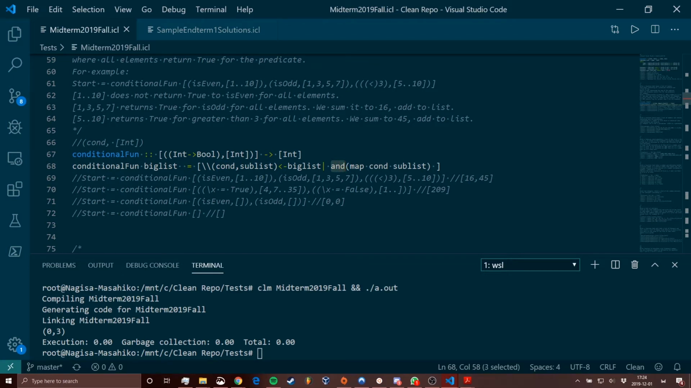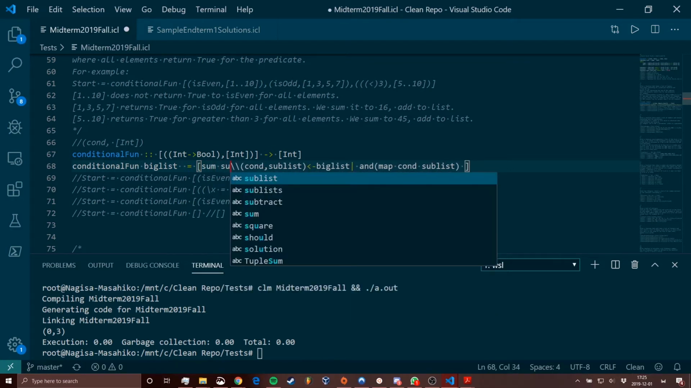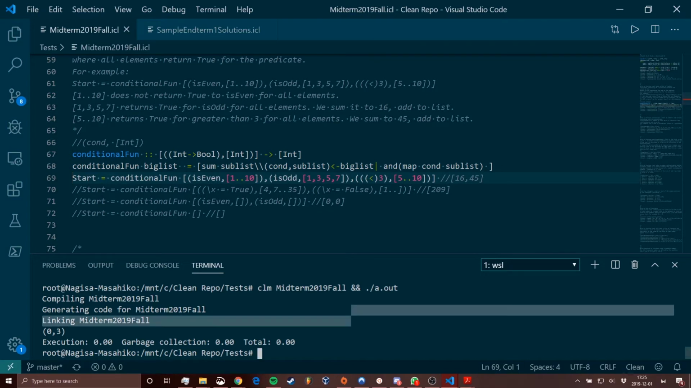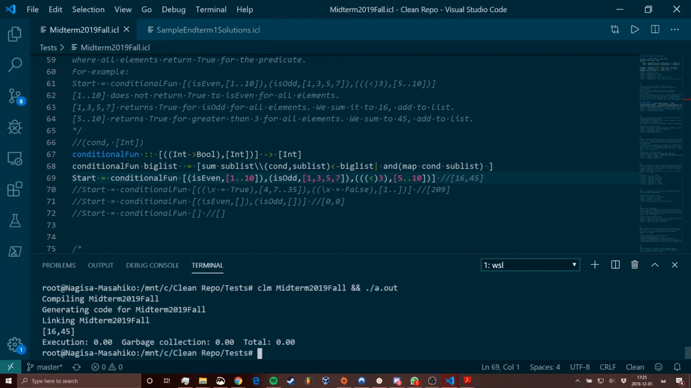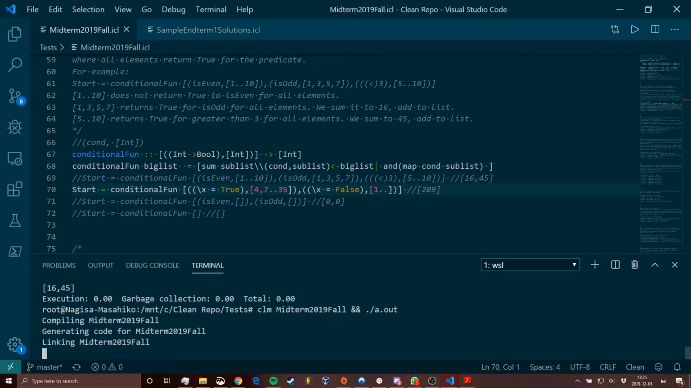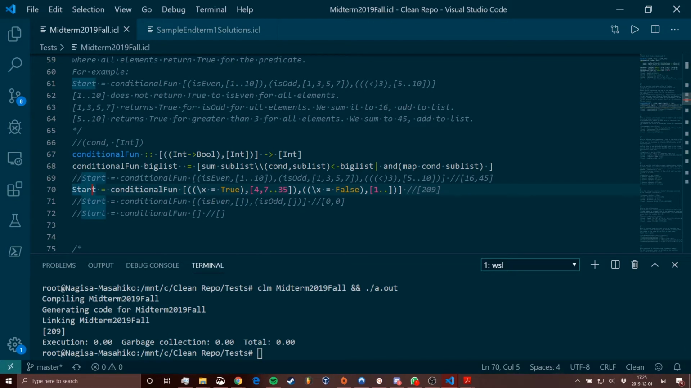Okay, if it's true, then what do we have to do? We have to sum up the elements of the sublist. So we do sum on sublist. Okay, cool. This should work, unless I made a mistake, which I probably did. No, I didn't. Awesome. Okay, cool. Yeah, 209. All right, awesome.